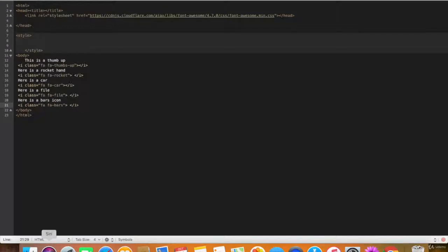And let me show you what this looks like in our browser. So, as you can see, this, and this are all Font Awesome icons.